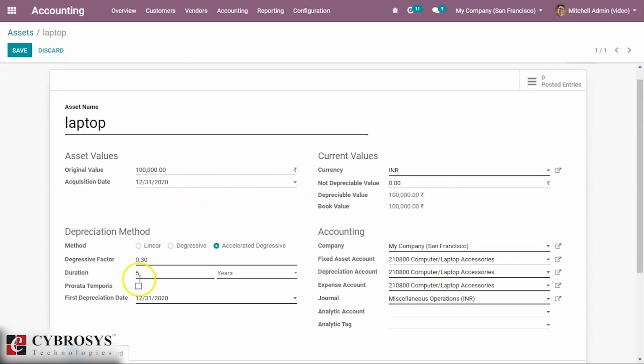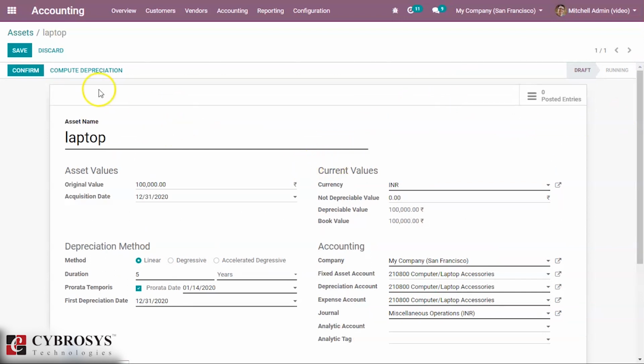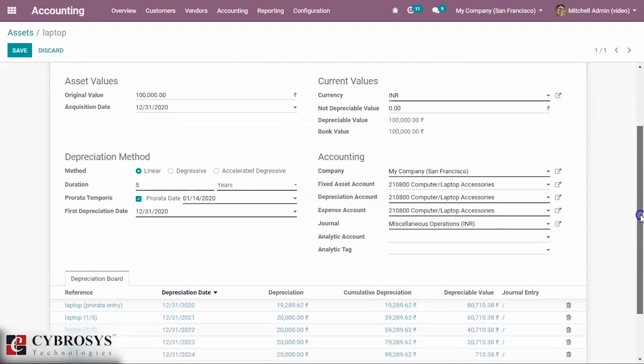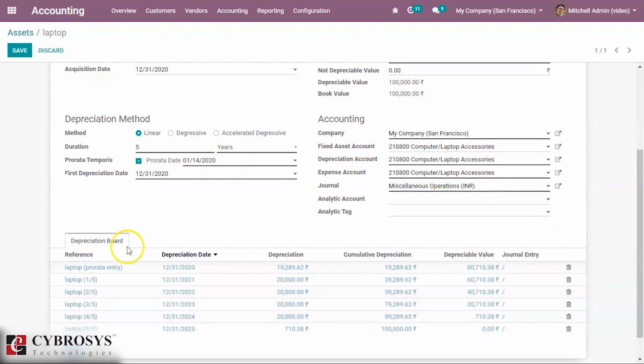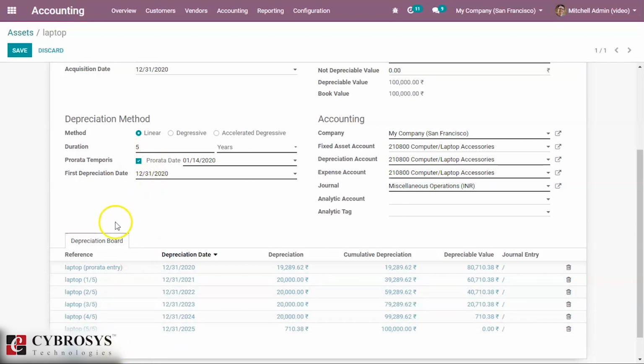And then comes the pro rata temporis. By enabling this, we can see the pro rata date, that means the date the first depreciation is done. It's related to our fiscal year, and we can check it. So we are computing depreciation again. Then we can see that when we enable this option, one journal is added, because our duration is 5 but there are 6 journals. You can see that, and we can check how it works.